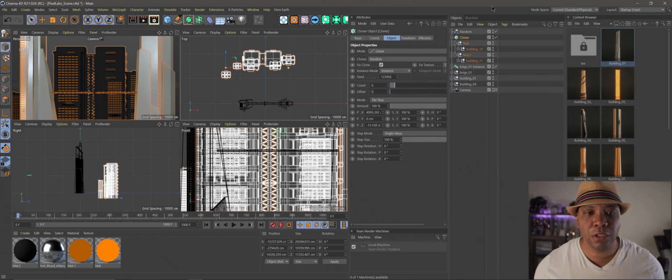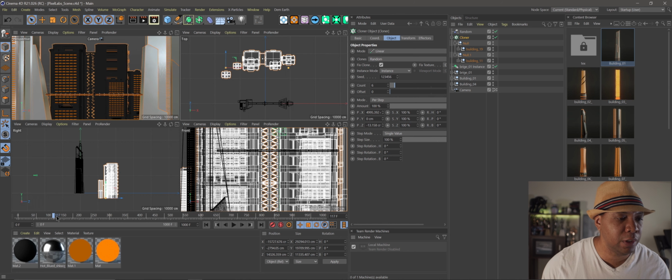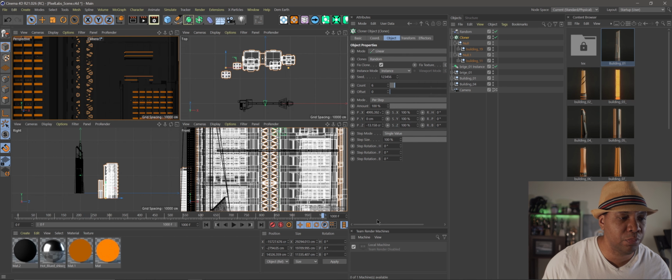Okay, so I'm back in Cinema 4D now. I have a scene that I pre-built. I have 2 buildings in the front. I have a bridge here. And then I have this MoGraph cloner back here that we have some cityscape buildings in the background. So I have a camera in here as well that I'm going to use to fly over the bridge into the building.